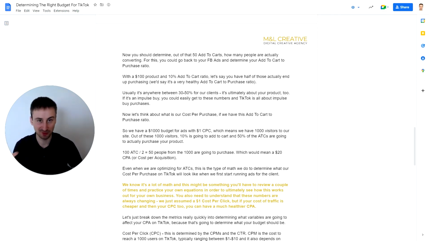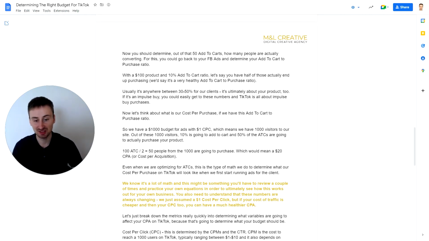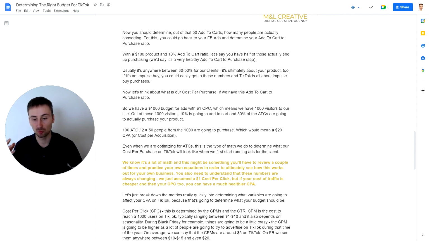Again, stop it, rewind it if necessary, but this is the formula. So if we know that 50% are going to convert, that's half of the add to carts, which is 50 people, right? And if we get $10 cost per add to cart, and from 2 people, 1 person buys, that's $20 for one purchase. Even when we are optimizing for add to carts, this is the type of math that we need to determine what our cost per purchase on TikTok will look like when we first start running ads for the client.